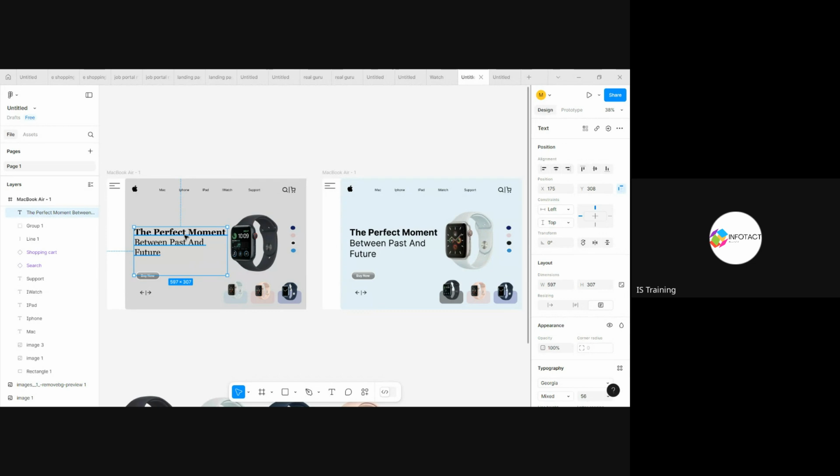So you can see, you can give me your opinion too. I think you are able to see that Georgia is looking less good than the Inter design.